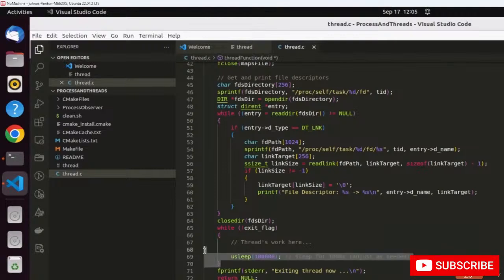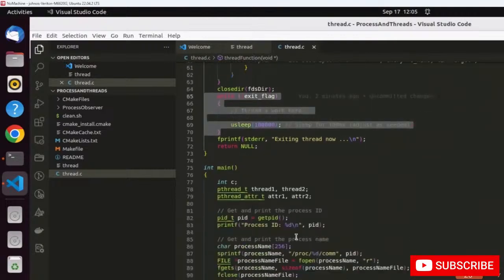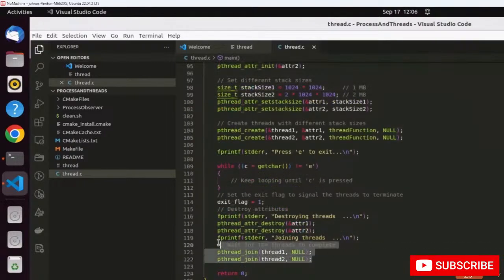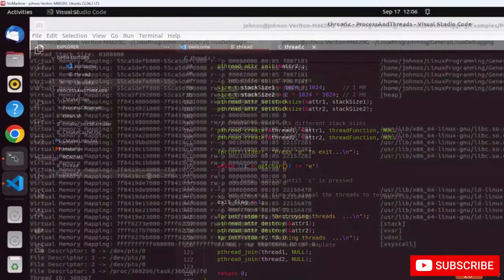The threads then wait for a flag to be set, which we will set by pressing a key before they exit. Once the threads exit, the main program waits for them to join back into the main process, and then the overall program exits.